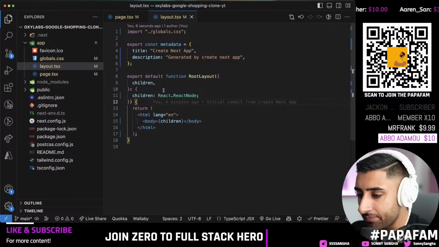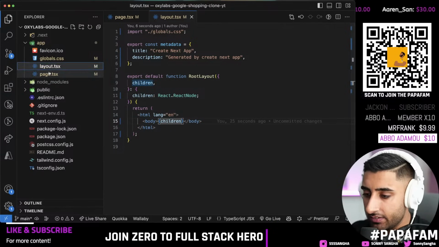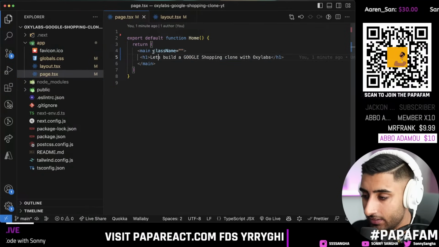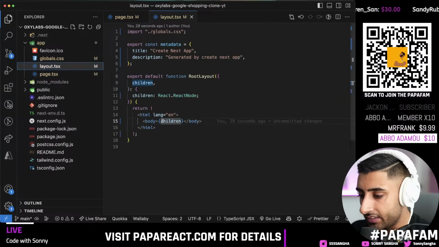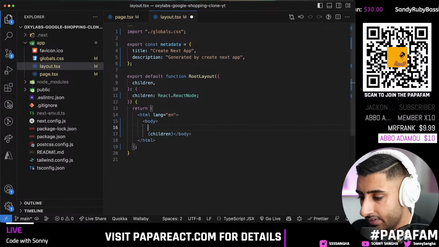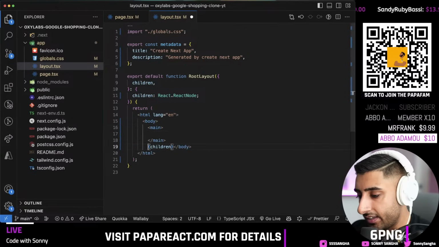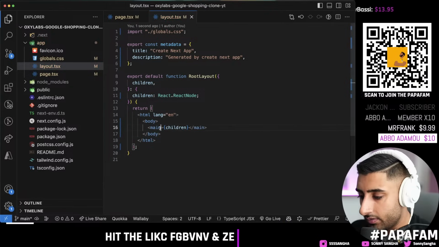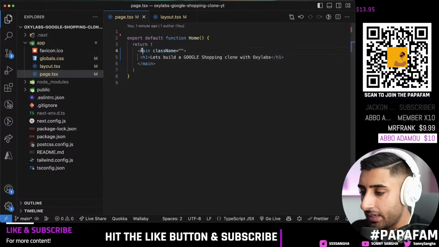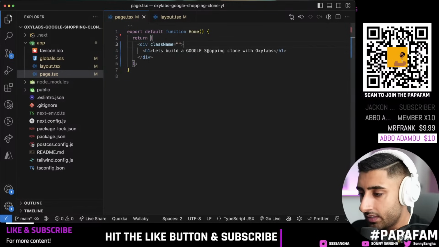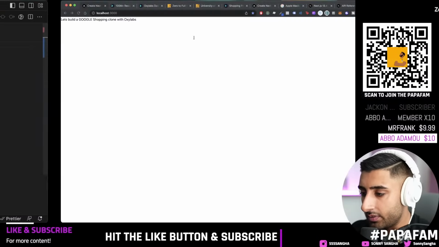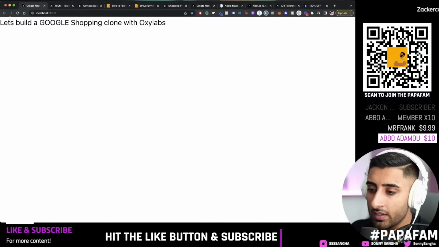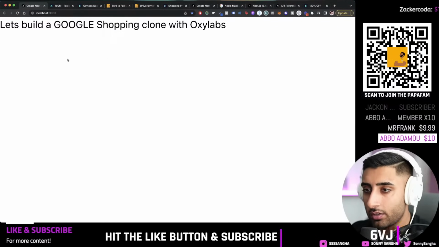So as you can see now, that's where actually the page loads in. So this is where this basically gets injected, right? So what I like to do firstly is just sometimes make your life easier. I'll put a main tag here and let's just pop in the children there. Oops. There we go. Right, so you got the main like so, and then go to your page and make this a div. Right, that's sometimes a little bit cleaner. You can do it however you want. There's no set rule there, right? So there you go. Let's build a Google Shopping clone with Oxylabs.